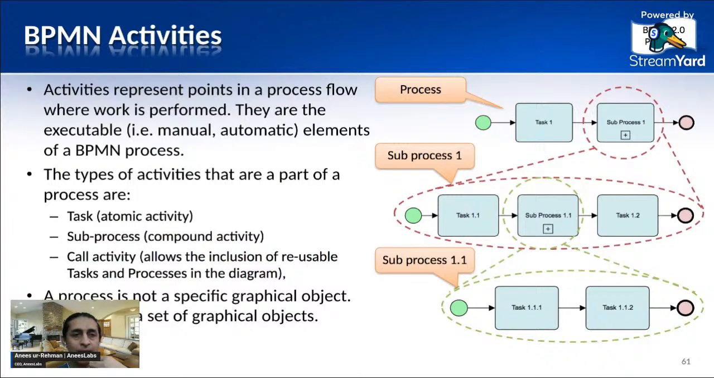Now let's talk about BPM activities. An activity represents a point in a process flow where actual work is being performed. It can be a task, or it can be a sub process, and then we can have events. Events can be entry of a task, exit of a task, entry of a sub process, or exit of a sub process. And a sub process, as we already discussed, is a combination of BPMs or multiple BPMs.